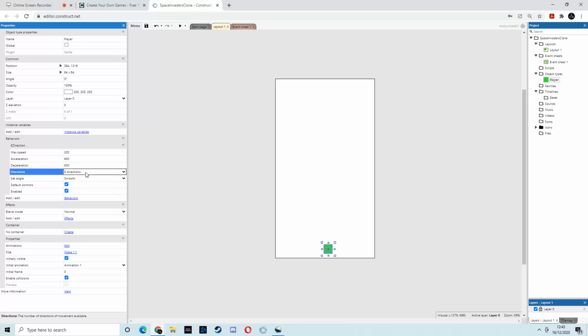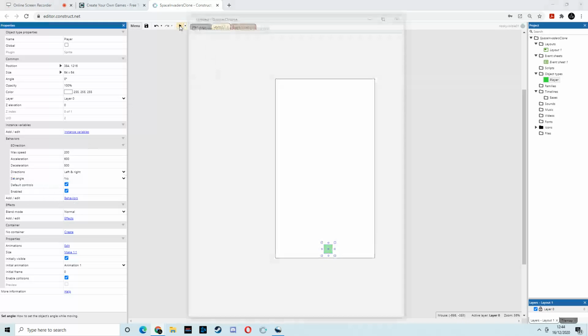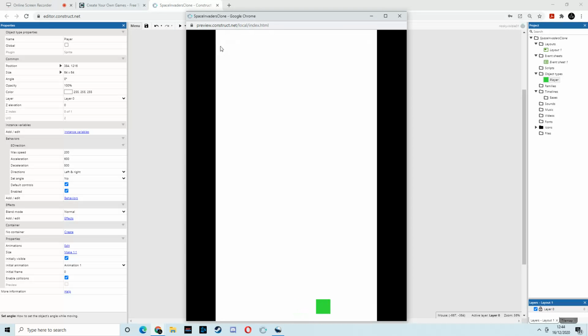Same for the deceleration, how slow. Here, though, we've got 8 directions. Now we can do up and down, left and right, the 4 directions, or full 8 directions. Now we only want to be able to move left and right. So let's click that. And for the set angle, we'll set no, because we don't want him to turn. Okay, now we'll keep default controls and we'll hit play now. And now all I can do is move left and right with the arrow keys, which is exactly what we want. All right, so that's our player set up.